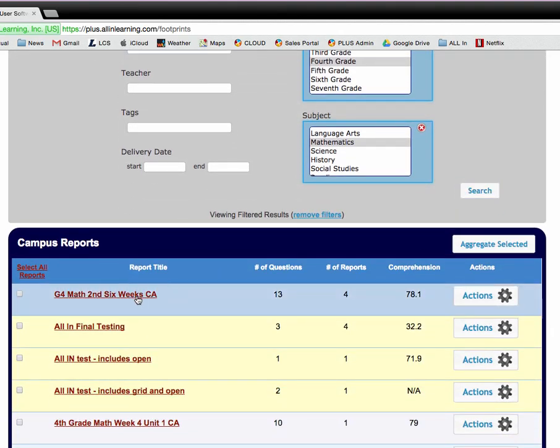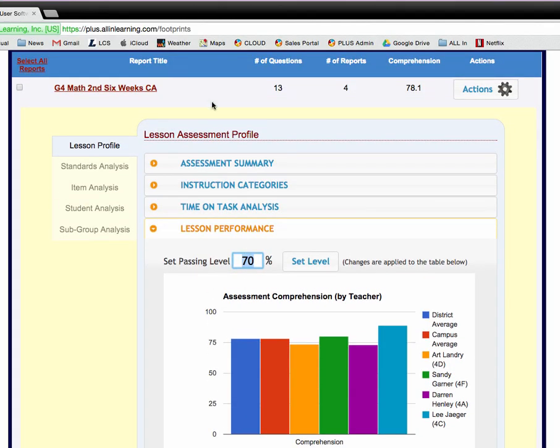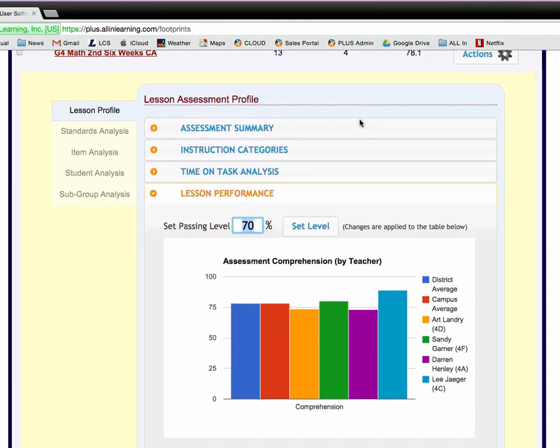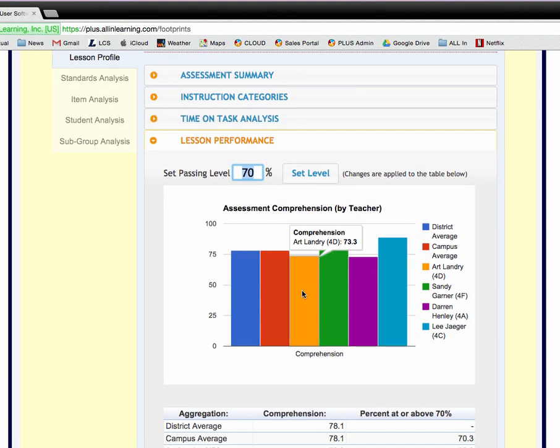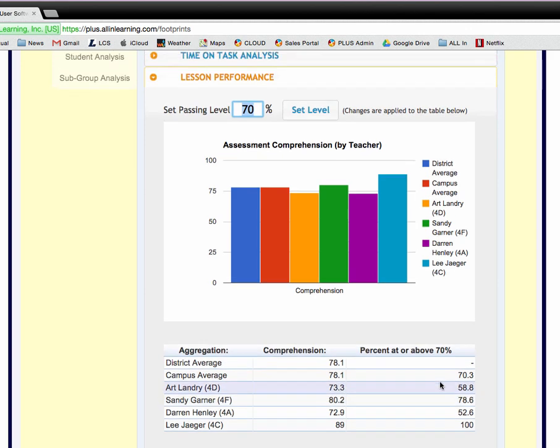And we see here we've got an assessment, grade 4 math, second 6 weeks common assessment, 13 questions, 4 reports, 78.1% score. And actually I had 4 teachers that gave this assessment to all of their students. So we see the breakdown here by class. We can set the passing level, and those changes will be reflected down here in this table.